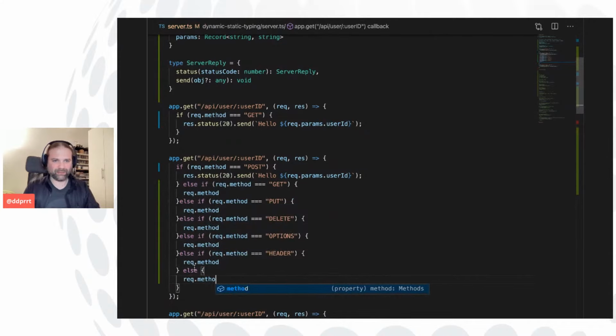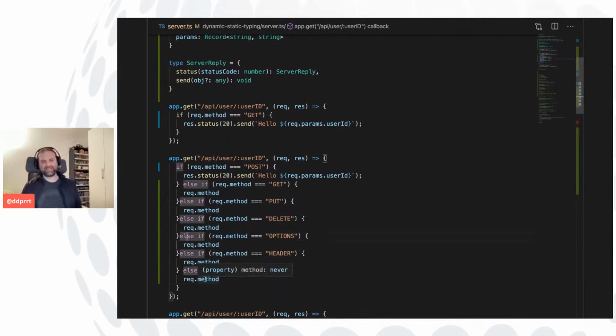Suddenly rec.method becomes never. And this is interesting because I already defined all possible cases that rec.method can be. If for whatever reason this method jumps into the last else branch, TypeScript knows that this is a situation that can never happen. So this is a value that can never happen. The only valid thing that can happen then would be raising an error or throwing an exception in OO speak. Everything else can never happen. And TypeScript tells me that with the bottom type, never, which means this is a value that doesn't exist.